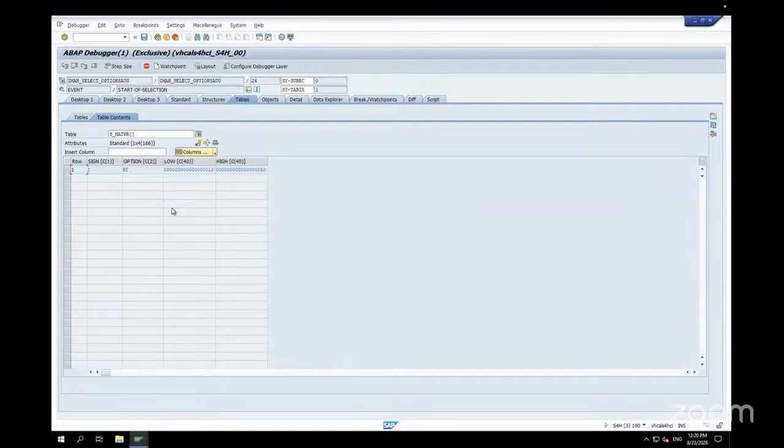Sir, sign, option, low and high columns. Correct, right? 1, 2, 3, 4 columns, right? This is not a column, because this is records, the number of records. How many columns are there? 4. How many total fields are there? Only one, sir. Fields and columns both are the same only. This is field 1, field 2, field 3, field 4. 4 fields.